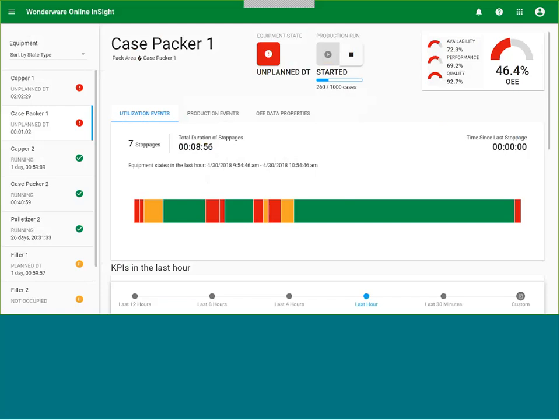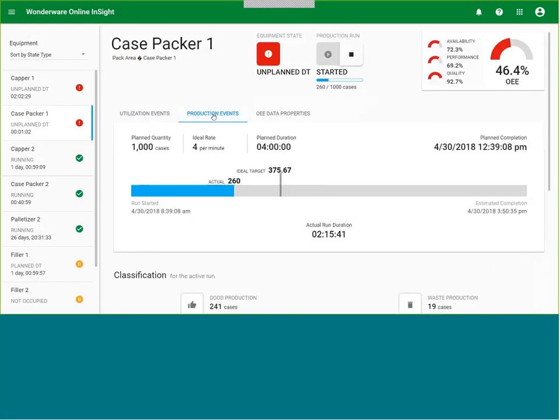When we move to our production events tab, now we can view the status of our current production run. So we see we started a production. We can see all of our production run analysis data here. So we planned to pack 1,000 cases. This is our planned duration, 4 hours. And this is our planned completion then based on our start time.